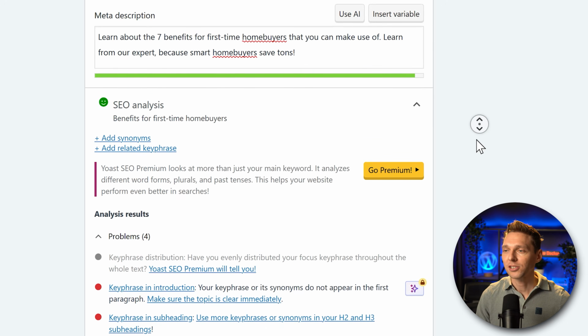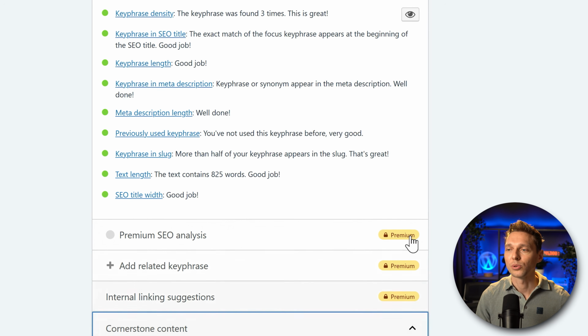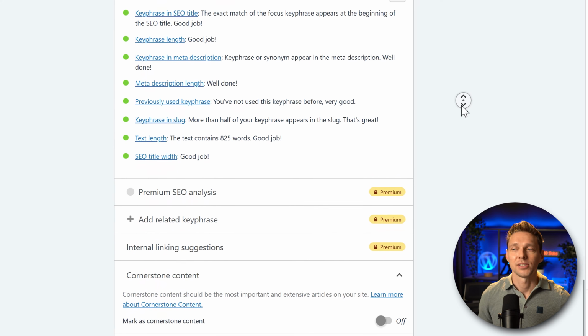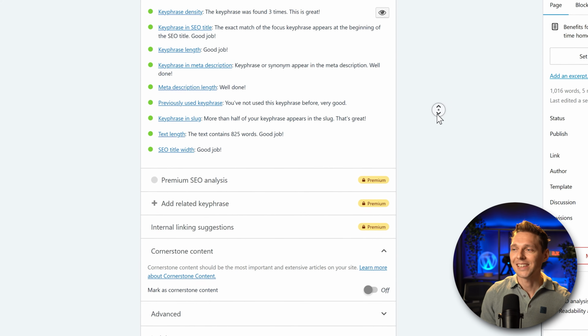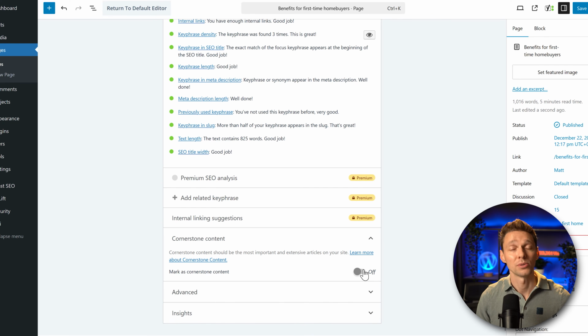All right, the SEO analysis, all is green. So that looks pretty great. Then we can also go to cornerstone content. If this is a very important and extensive article on your website, we can mark this as cornerstone content.